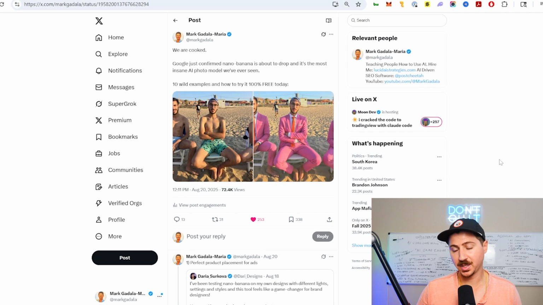So Twitter's been buzzing about a new AI image model called nano-banana. Now, I'm going to show you a few examples, then I'm going to show you how to use it. This is a thread I put on X here. You can follow me at Mark Gadala if you want to see this stuff first.